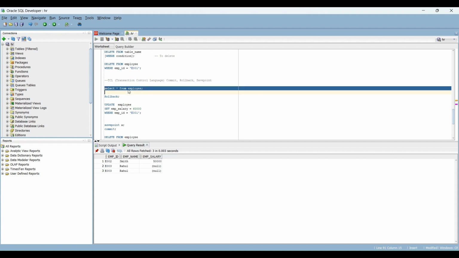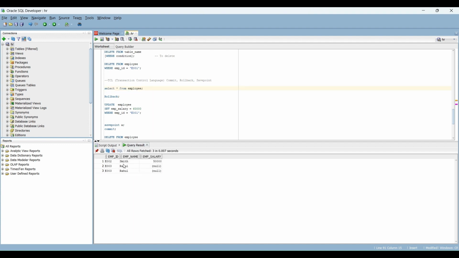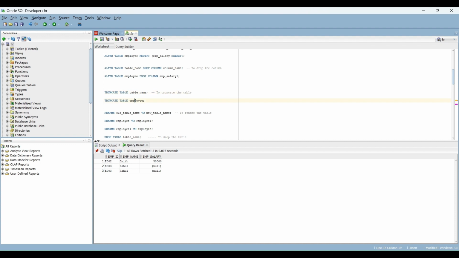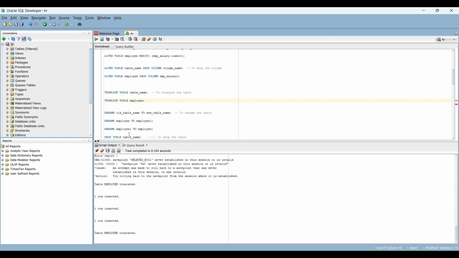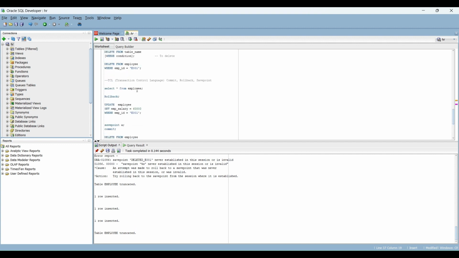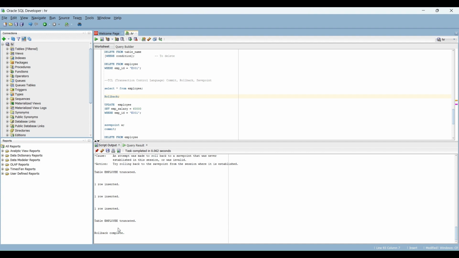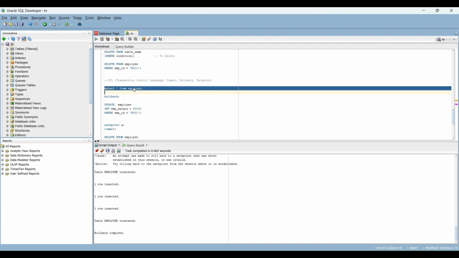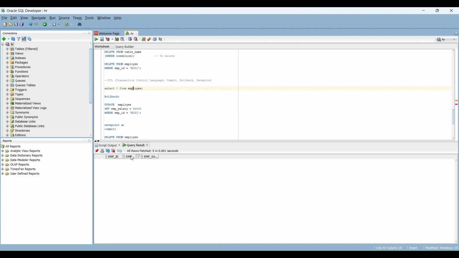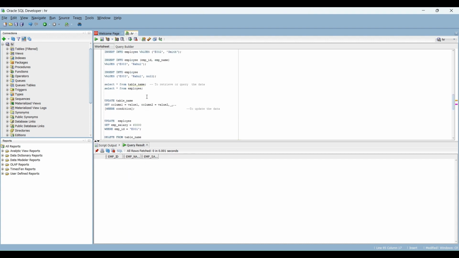I've queried the data in the table employee. There are 3 rows. If I truncate the table, all the data will get deleted. That means all the data will get truncated. Now, if I query the table, there is no data present. And if I execute rollback, if it was DML, I should have got those 3 rows back. But since truncate is DDL, I cannot go back to the previous step.